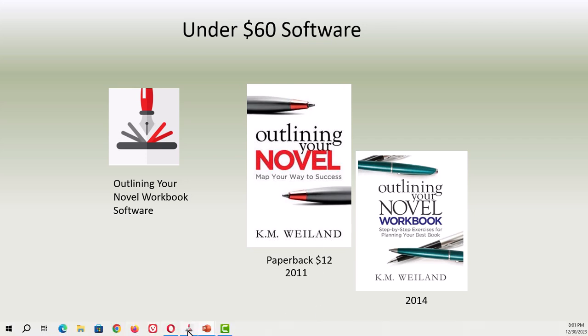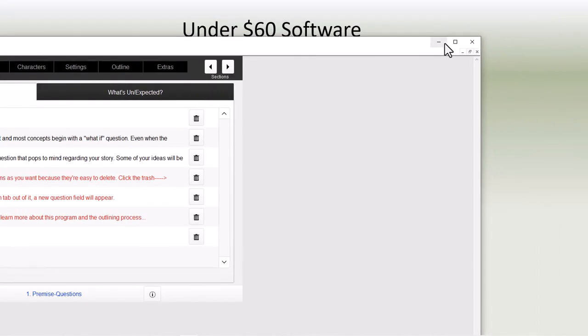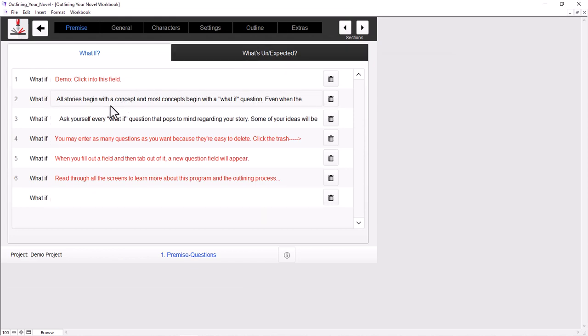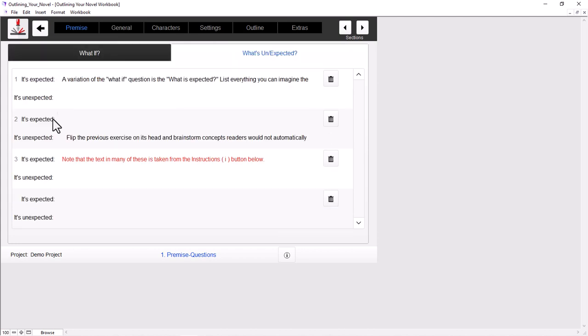Let me go ahead and open that up here. And this is the software. See if I can snap this right into the screen here. And you'll see this is the demo that she has in here. And you see we have what-if statements. So basically you can go and you can create a bunch of what-if statements for your story. And then some unexpected what-ifs. It's like, this is something that could happen, but that's kind of expected. These are completely unexpected things that could happen. And the book kind of explains what she means by all these. So if you have the book, this would make a lot more sense.